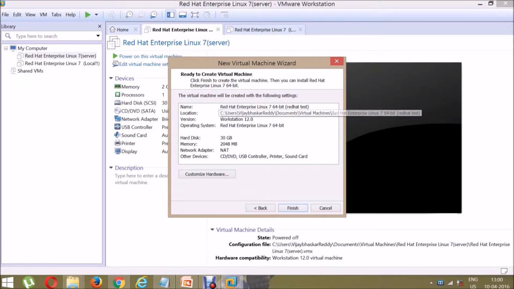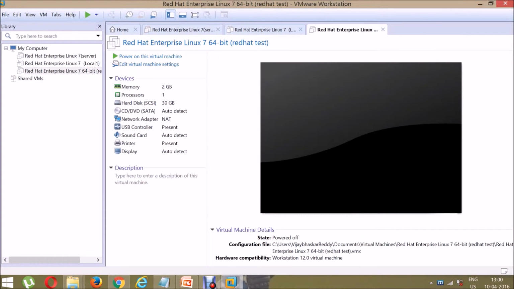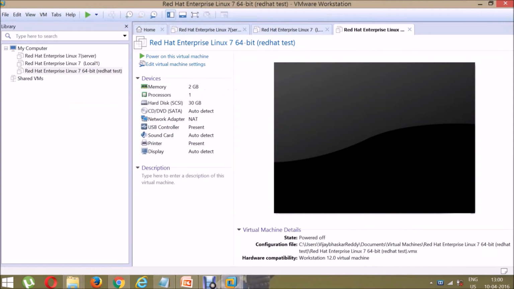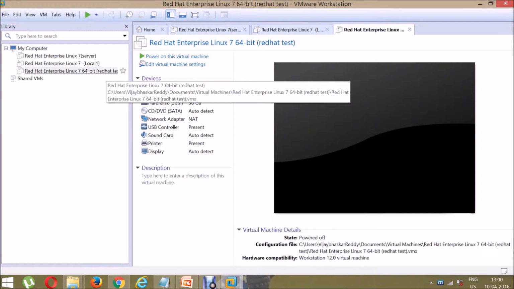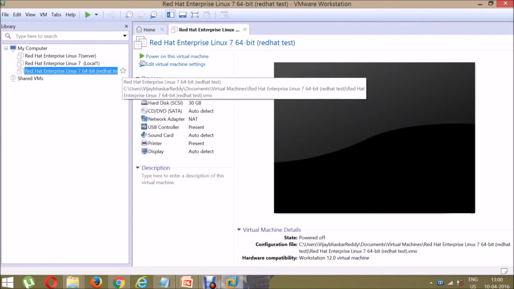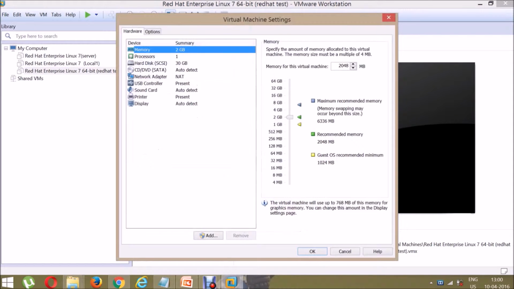Then you can see the configuration data, where it is stored, how much memory there is, everything in VMware. Now it is configured. It is called Red Hat Linux 7 64-bit, Red Hat test. When you click this one, this is the Red Hat version. See the version details, what things are there in the VMware location.